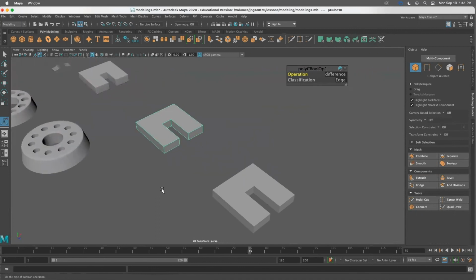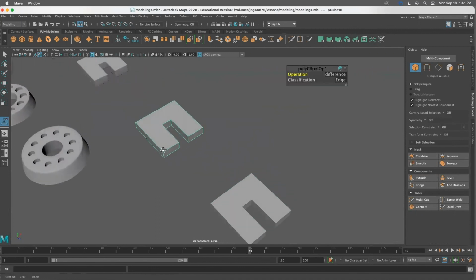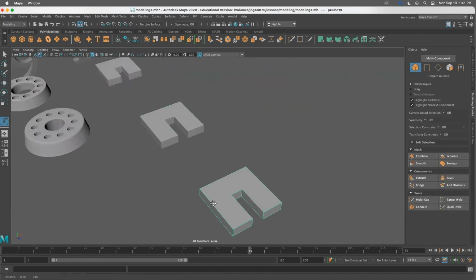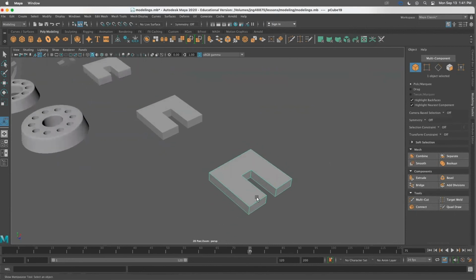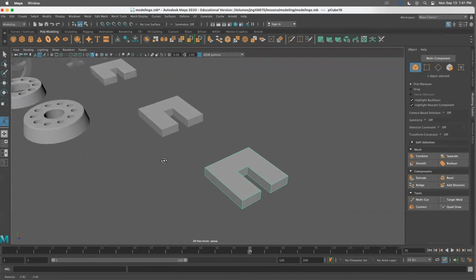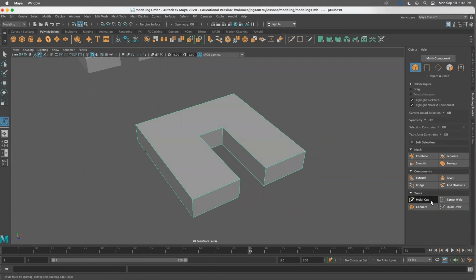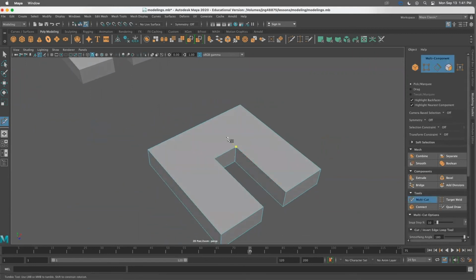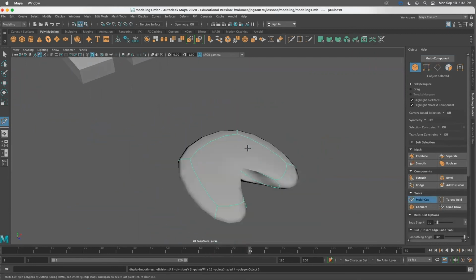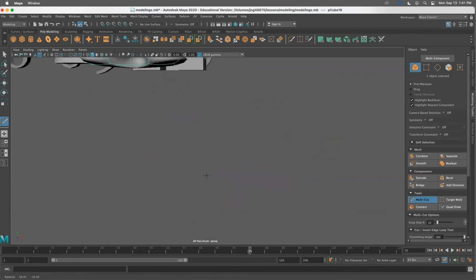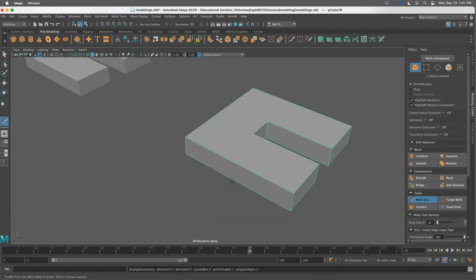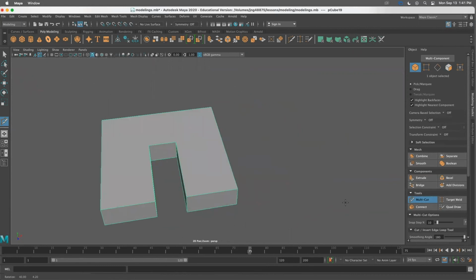Okay. So instead of using bevel, let's try to add some new segments manually first, and then try this bevel again. So what we like to use is multi-cut. The reason we're using this is because this is ugly in form.